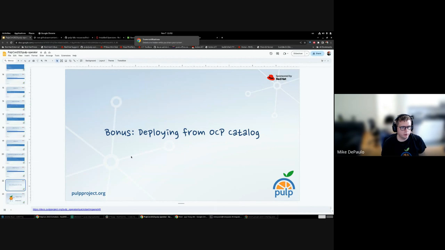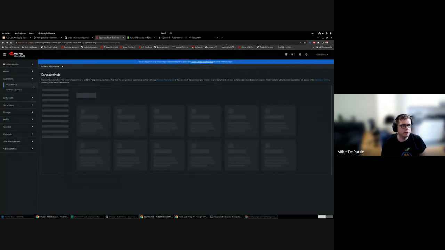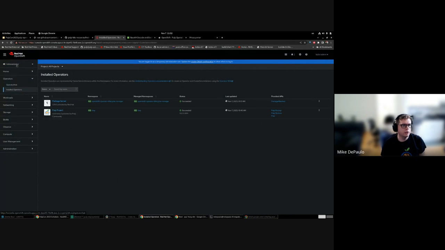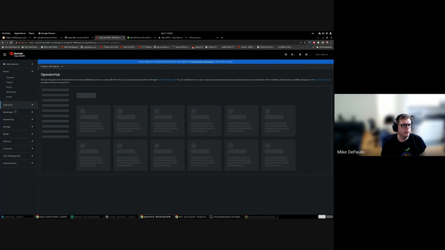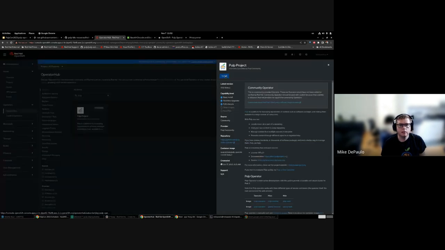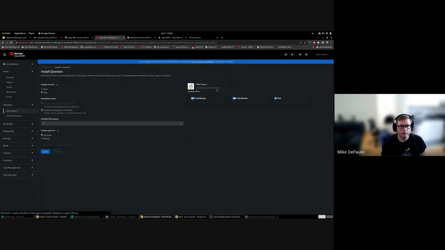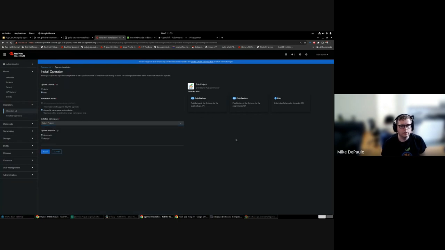There's one more thing we're going to show real quick, which is from the OpenShift catalog. Let's say you have an OpenShift cluster, and you have the administrator GUI, you can go to the operators and you're going to see all these operators available. You type in Pulp and voila, here's our web GUI for installing it. Although we're short on time, it's already 53 after the hour, so instead of going through the rest of the process, we're just going to take questions.